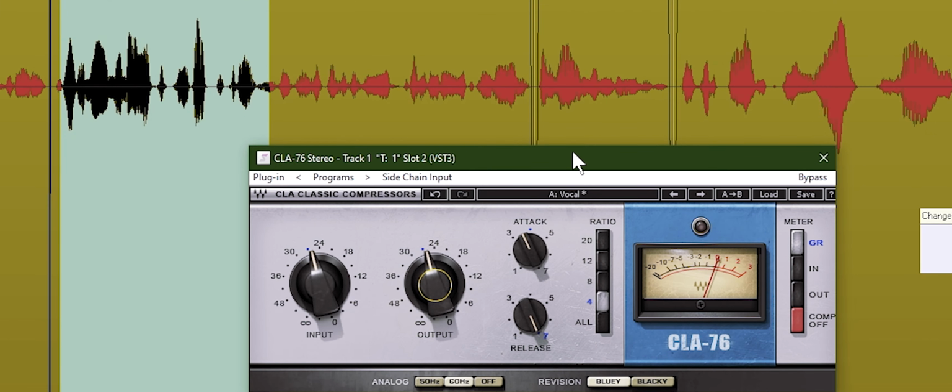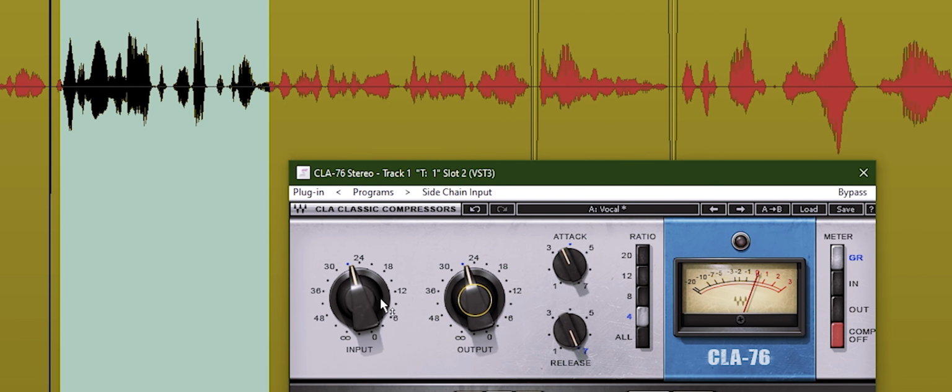So that's pretty good. But what could happen is at the default settings, this sounds way louder.